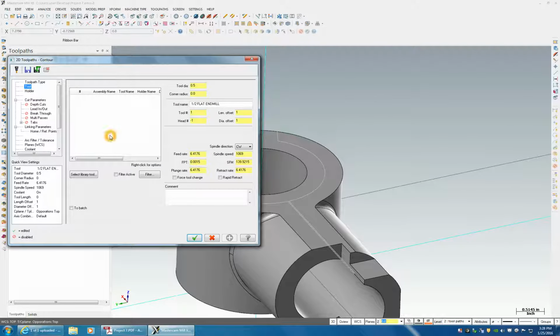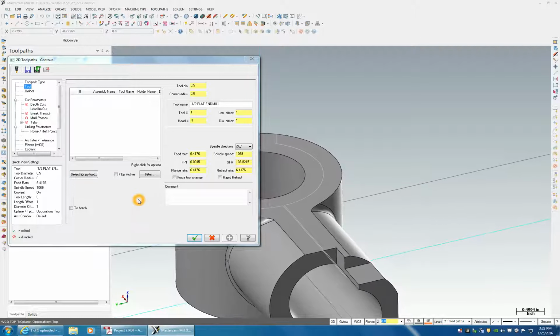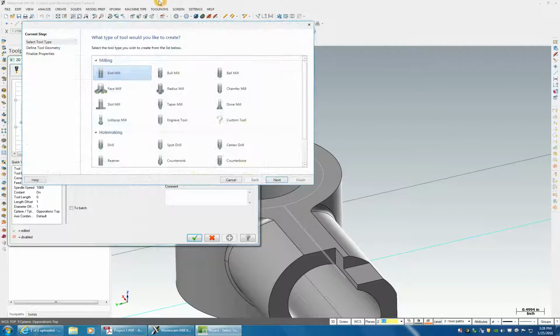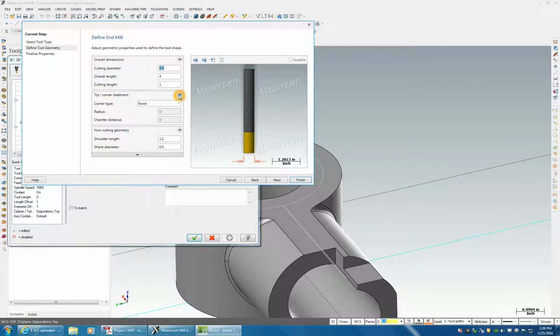Let's go ahead and pull up our tool. I want to actually create a tool. We're going to create our tools as we go. So we're going to create a new tool. It's an end mill. Next, we're going to be using carbide basically.